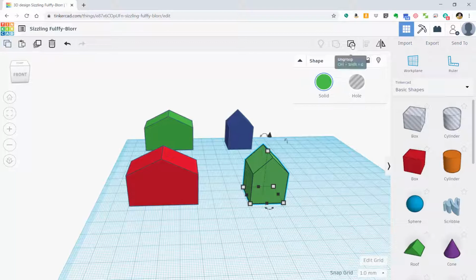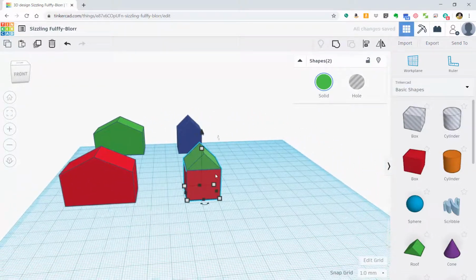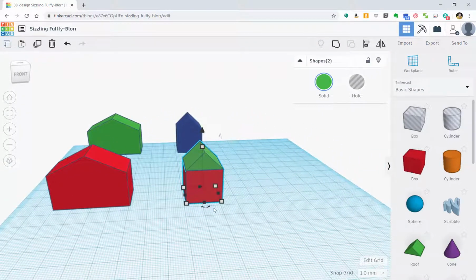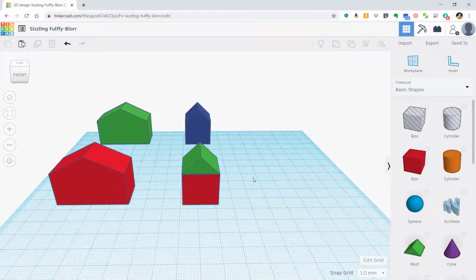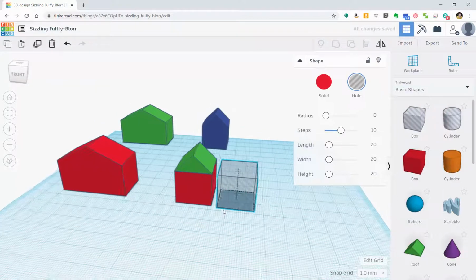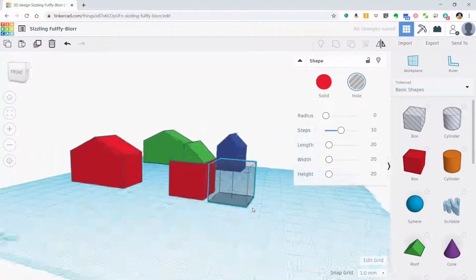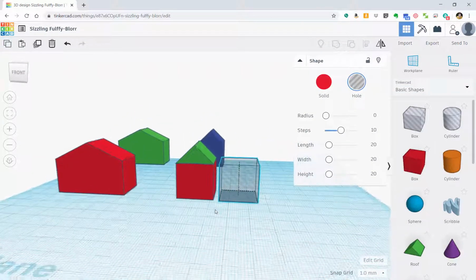If we want, we can always click right here on Ungroup, and it will re-separate the two objects back out to how they were. Okay? So now what I can do is if I want to make the inside of this block hollow, I have two different options. One thing I can do is I can come right up here to this box that has these little stripes on it. I can add that to my workspace. And now I just need to make it a little bit smaller so that it fits right inside of this. And I'll show you what I mean in just a second.